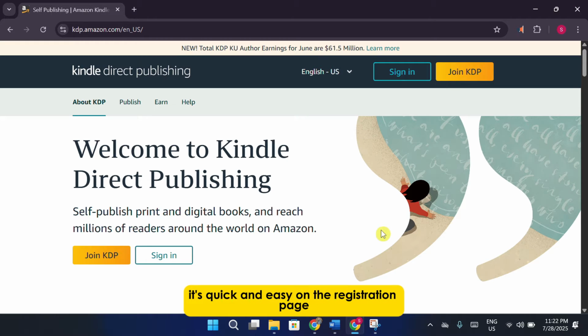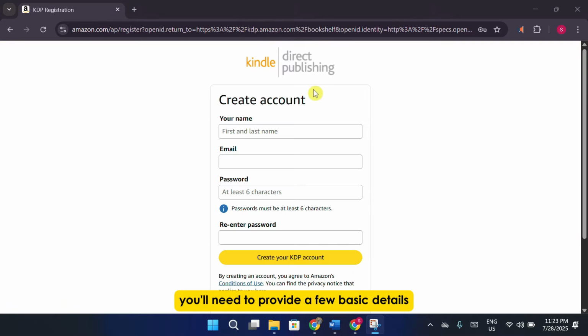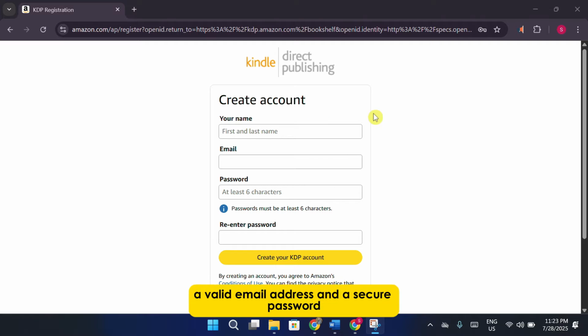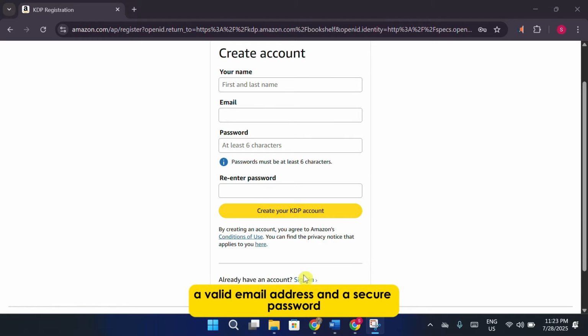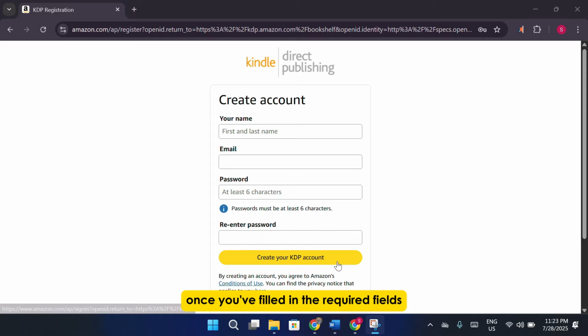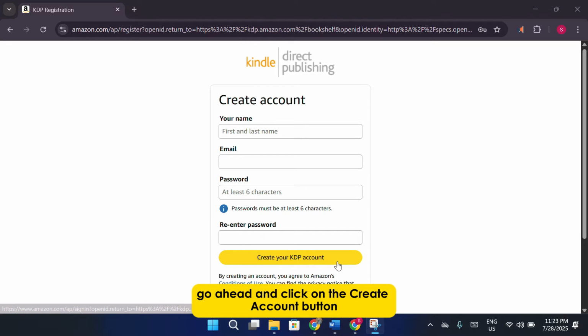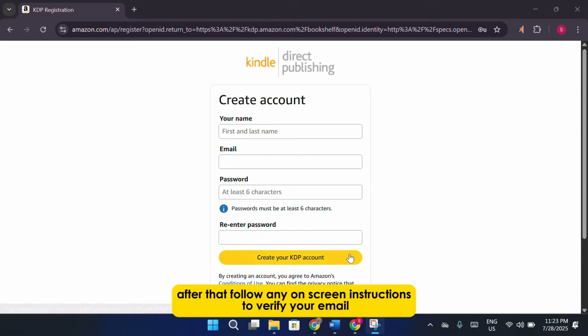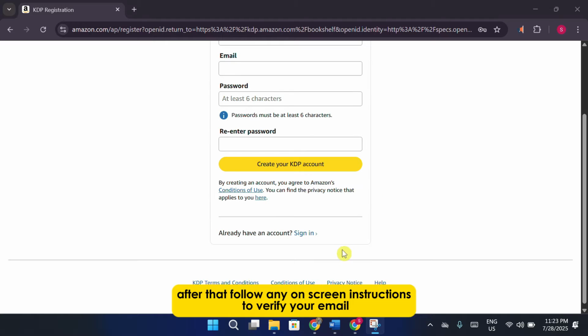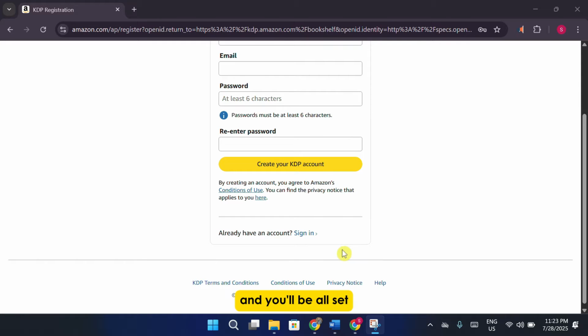It's quick and easy. On the registration page, you'll need to provide a few basic details to create your Amazon account. These include your first name, a valid email address, and a secure password. Once you've filled in the required fields, go ahead and click on the Create Account button. After that, follow any on-screen instructions to verify your email, and you'll be all set.